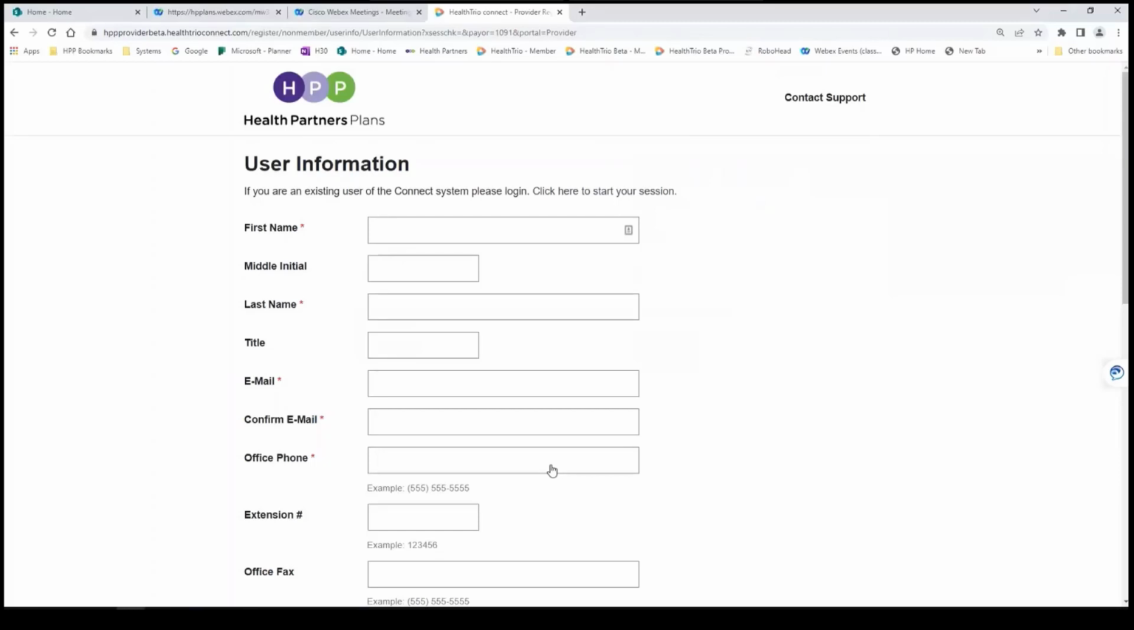After your primary local administrator is registered, HPP encourages you to add at least one additional local administrator. This will serve as your backup. And also keep in mind there are no limits to the number of local administrators you may create. So let's move on to creating the registration.